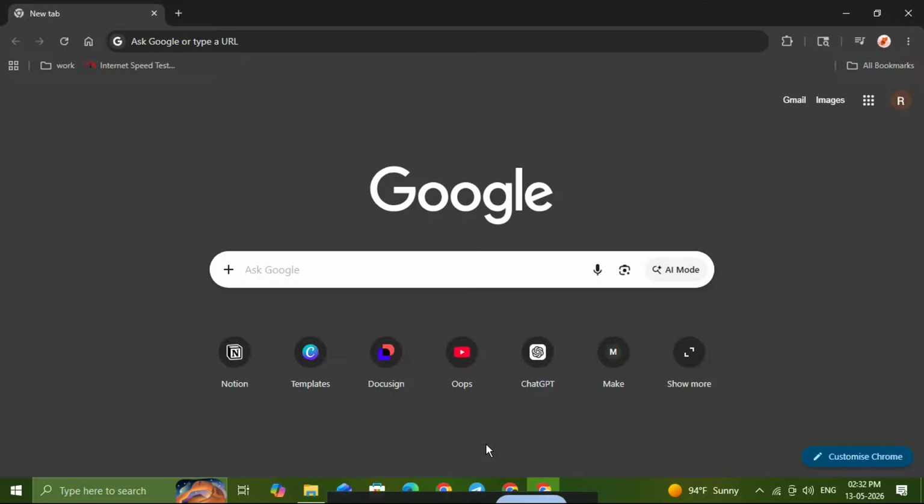In this video, I'm going to show you how to automatically translate web pages in Google Chrome in just a few simple steps. This is a super useful feature if you browse websites in other languages and want Chrome to help you understand the page instantly. By the end of this tutorial, you'll know exactly how to turn on translation, open a foreign language website, and translate it with just one click.